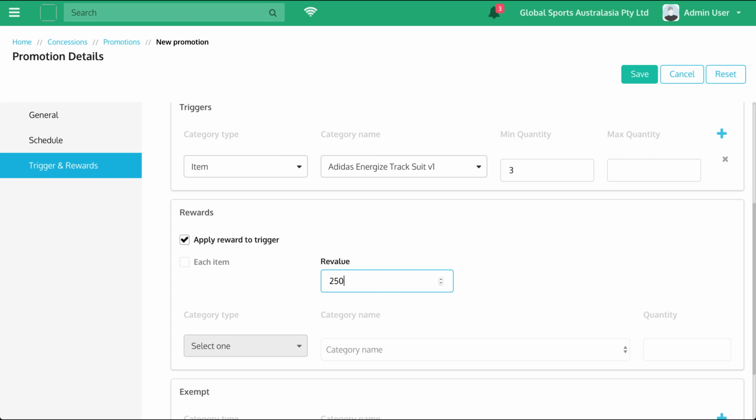You may also check the each item checkbox if you want to revalue it per item instead of all the 3 combined. So if this item is $90, we can price it at $86 per item instead. You can also add a different item as a reward if, let's say, you're doing a buy 3 tracksuits and get running shoes at $100. And also keeping in mind that you can do this for specific items, for specific brands, or for all the items in your store. Given the flexibility of creating promotions in KRISP, you can create your own different combinations of trigger and rewards, whether simple or complex.